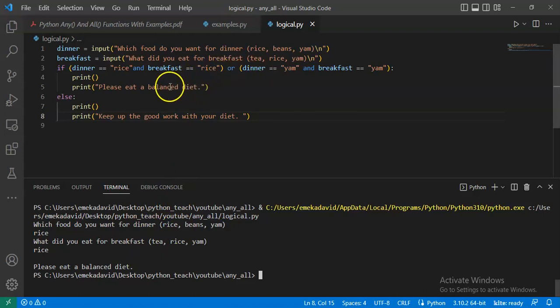As I told you before, all acts like a logical and, and any acts like a logical or. So we have an and here, an and here, and an or here. All these statements here are truth values. Everything between parentheses here are truth values, and so is everything between parentheses there. Because if you say dinner is rice, it's either true or false. If you say breakfast is rice, it's either true or false.